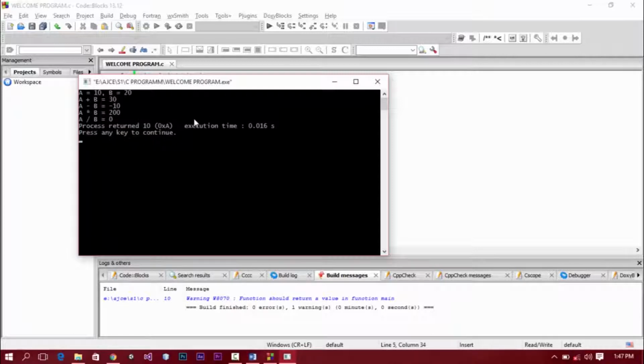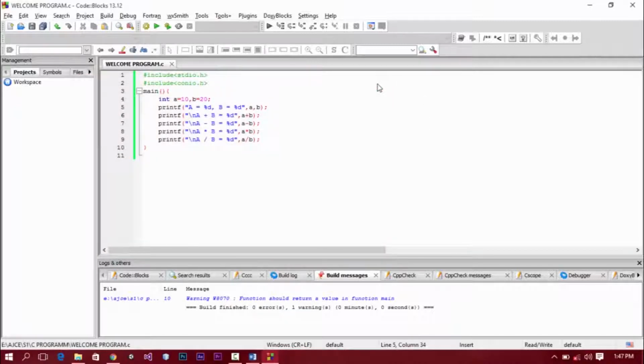And all arithmetic operations output. Moving to next.